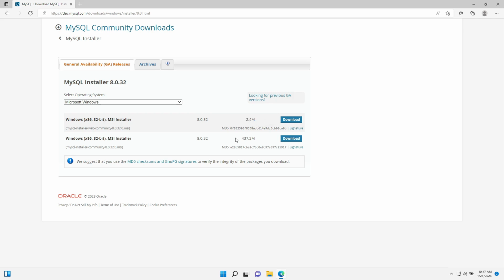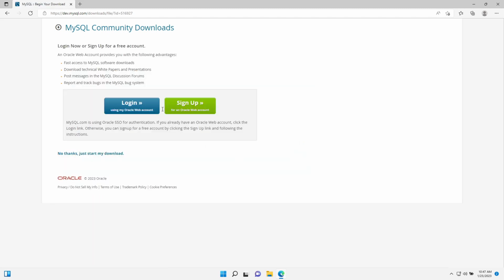But personally, I prefer to go with the second option, the bigger file, because this way we first download everything, and then when we install, we only install. We don't need to download anything else during the installation. So let's click on download. And we can log into the MySQL community, but we don't have to. We can just click here where it says just start my download. And the MySQL installer is being downloaded.